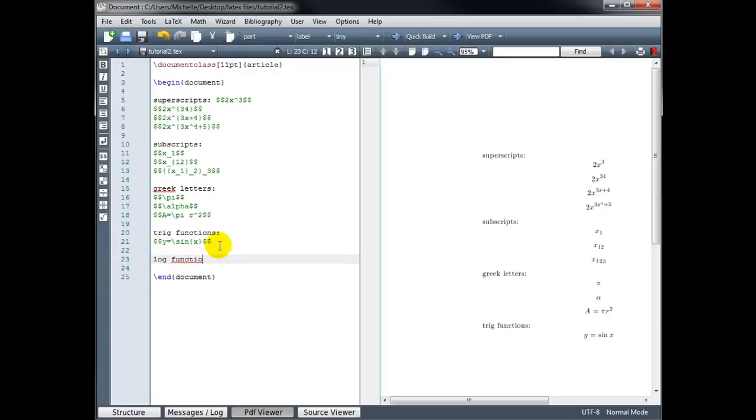For log functions, we use backslash log for log of x, and backslash ln for the natural log of x. If we want to use a different base, for example, instead of base 10, if we wanted base 5, then we go back and use an underscore to get our subscript. So this should give us the log of x in base 5.